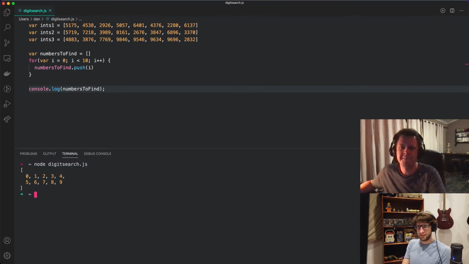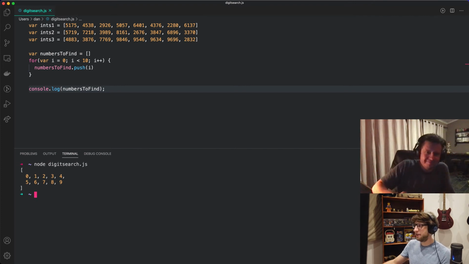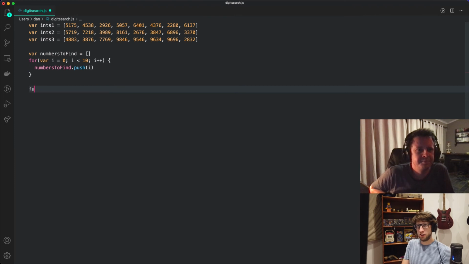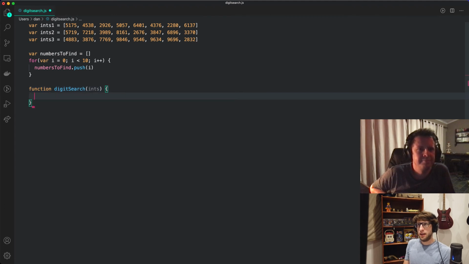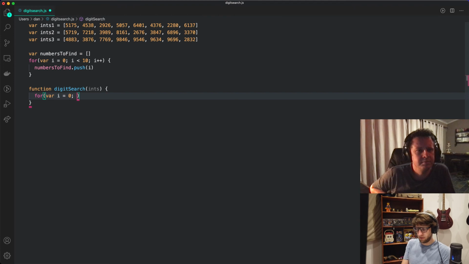No digit search. Okay, cool. We have our array of numbers to find. So then I'm going to make a function called digitSearch, and that'll take our ints as well. And then I'm going to loop through the ints. So for i is equal to 0, i is less than ints.length, and i++.